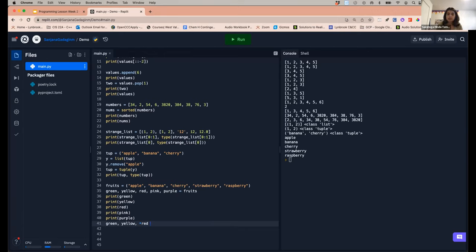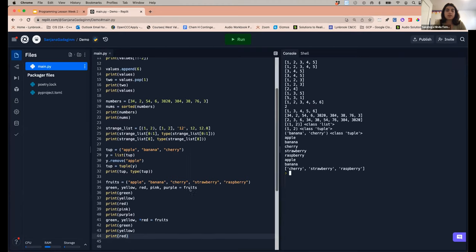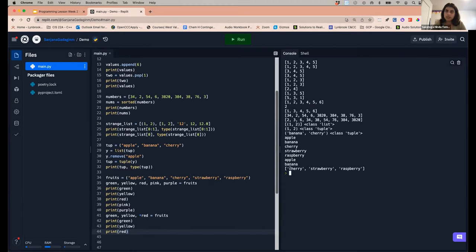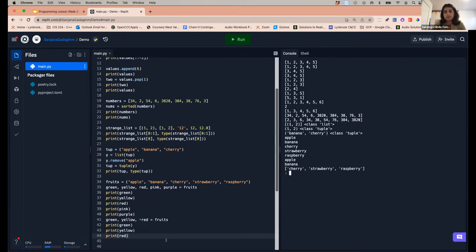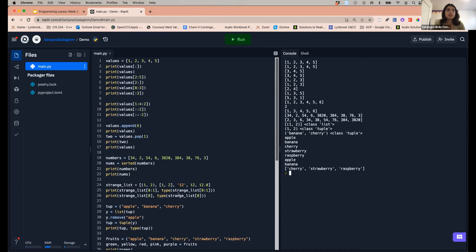So asterisk means take whatever is left inside that tuple and pour it into red. So in this case, when we do asterisk red, that means create a list. It's not a tuple. It's a list of the remaining values. And then we can say is equal to. We can print these. Yeah, so we have apple, banana, and then a list of cherry, strawberry, raspberry. Okay, hopefully that makes sense. That's the end of our demo.